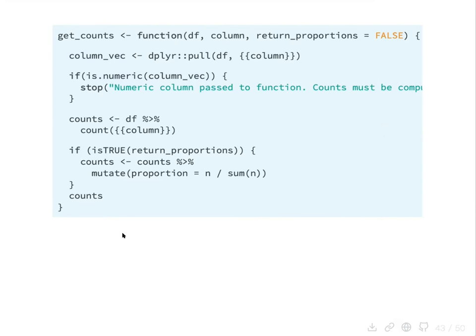We have character, yep, that makes sense. And then we have two different types of numeric, double and integer, right? So if it's numeric, either of those two types, double or integer, then I'm going to have it stop. If it's either of the other two types, then I'm going to have it continue on.